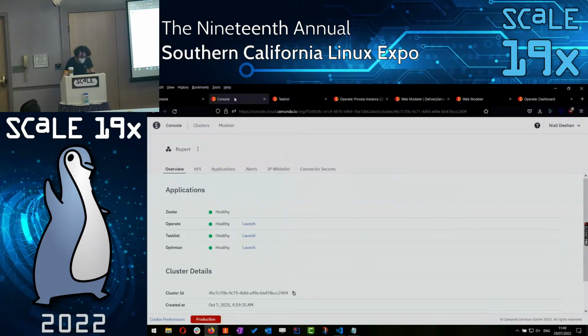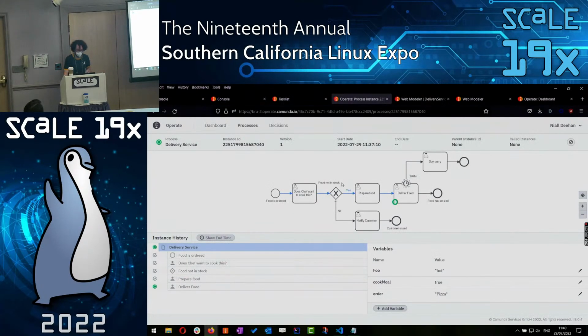And let's see how we are getting on with our console. Let's start another process, maybe. Yes, question? It's the one below it, task list, just this one here. Task list is where you're going to be seeing the tasks and completing them, and Operate is where you can just observe what's going on and see where your process has gone, the variables and that sort of thing.